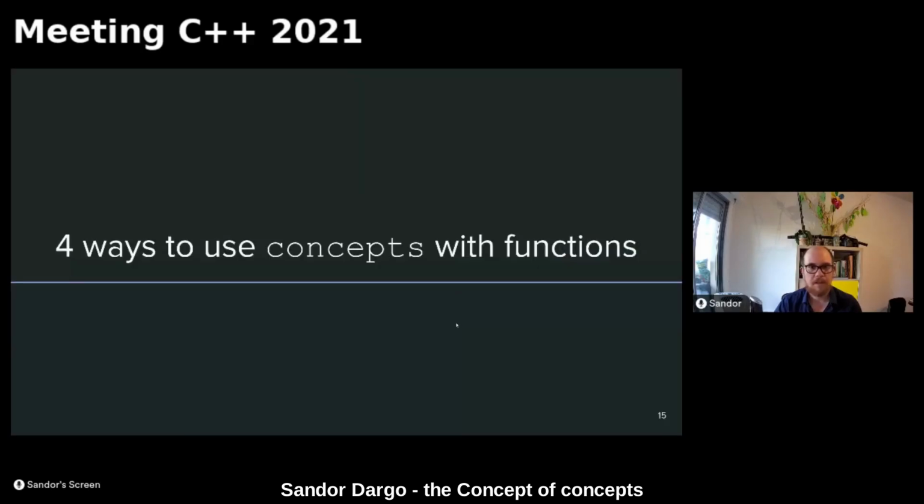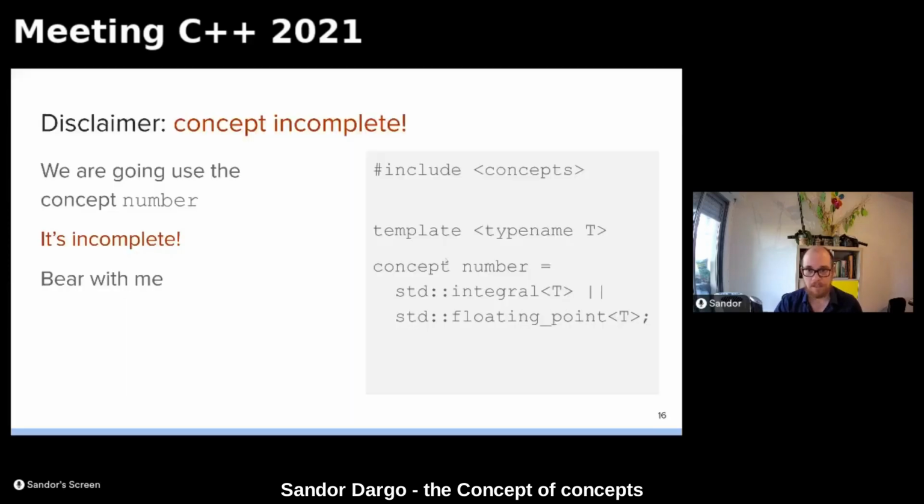So now that we had a brief overview, let's see 4 different ways to use concepts with functions. I want to remind you that if you disagree with this concept number because it's incomplete, not, let's say, correct, I know, bear with me. We'll discuss how to fix it at the end. But it's something short and easy to use for the examples.